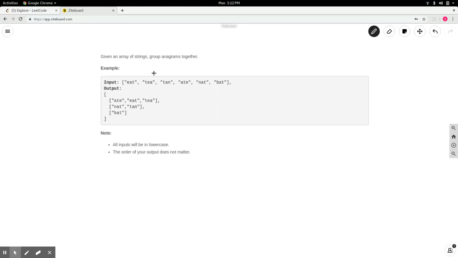Today we'll be solving day 6 of the LeetCode challenge, Group Anagrams. So this problem states, given an array of strings, group anagrams together. And it's noted that the inputs would be all in lowercase, and the order of your output does not matter.